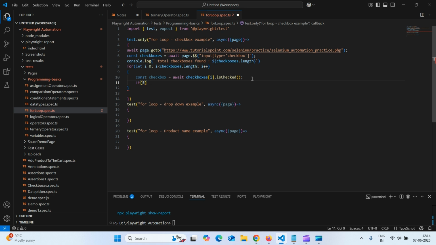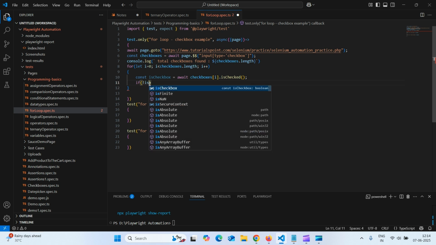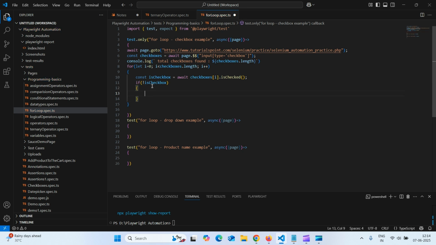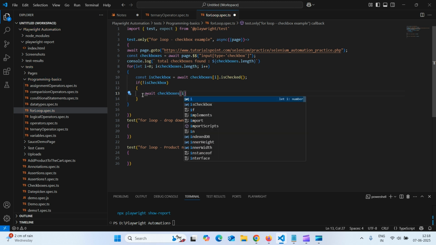Here instead of checkbox I will say isChecked, because here I'm checking whether the checkbox is checked or not. I'm checking the first checkbox. So if the checkbox is not checked, then it will go inside this condition and click on the first checkbox. Await checkbox of i, meaning the first one, dot check.